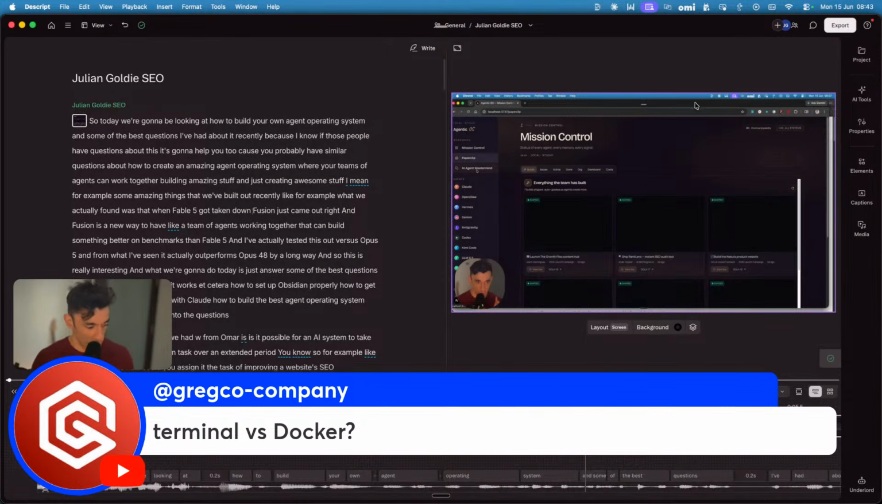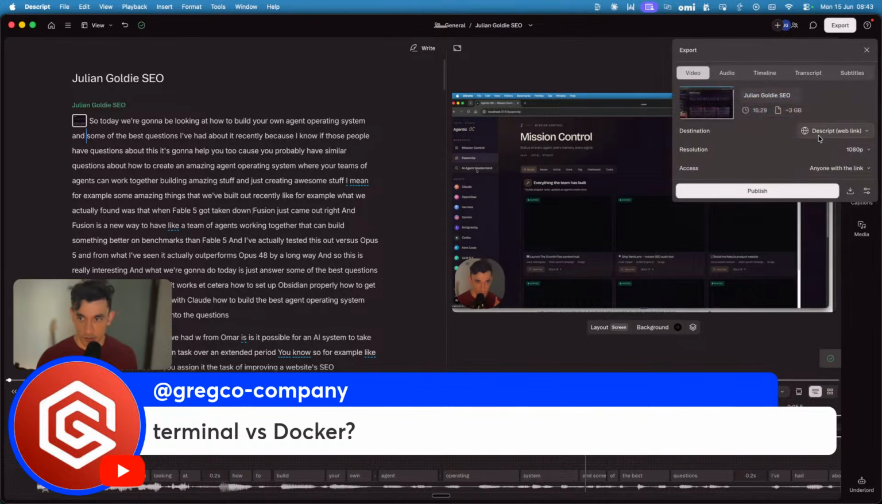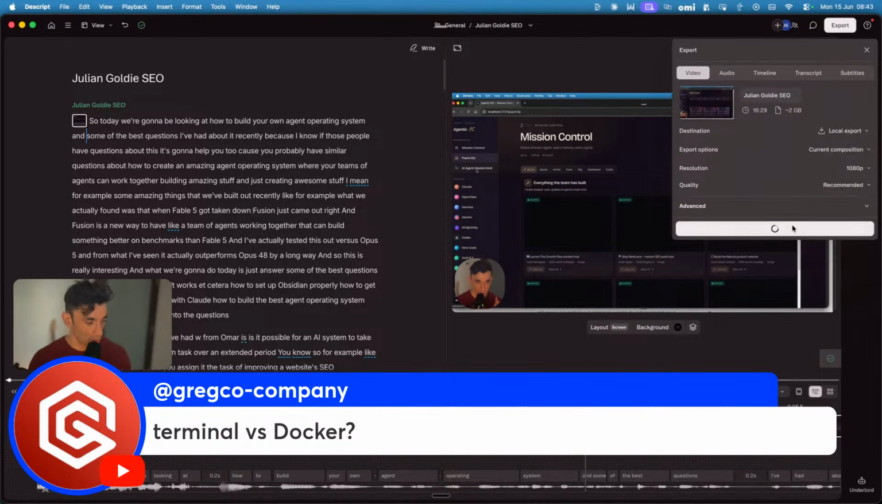I don't use either personally, but I think probably for me personally, I'd pick the terminal.